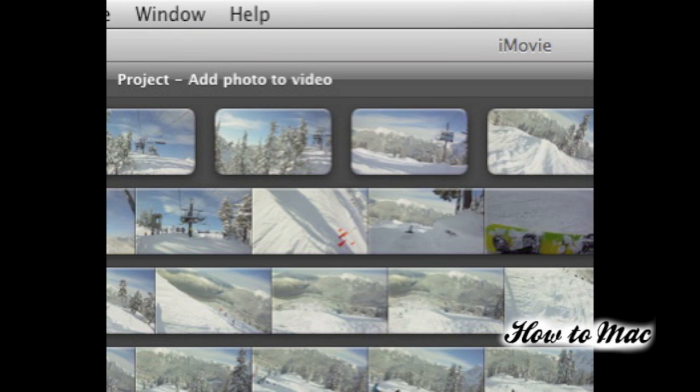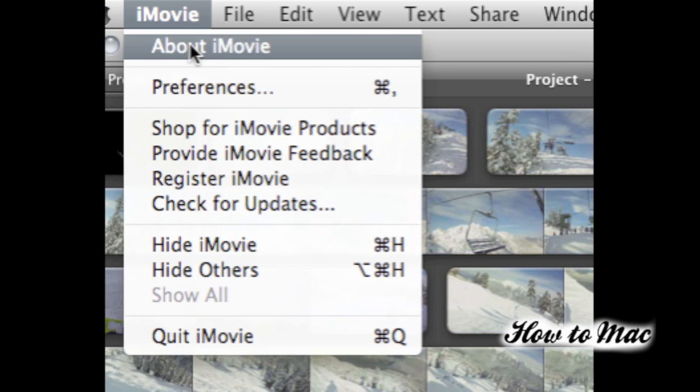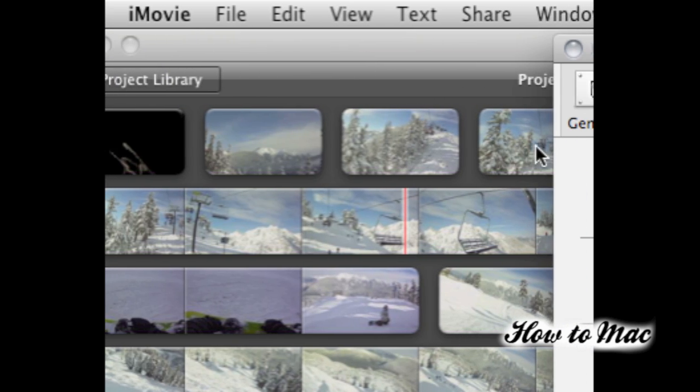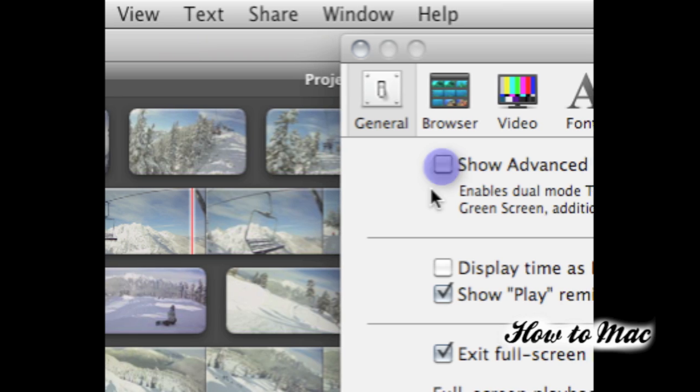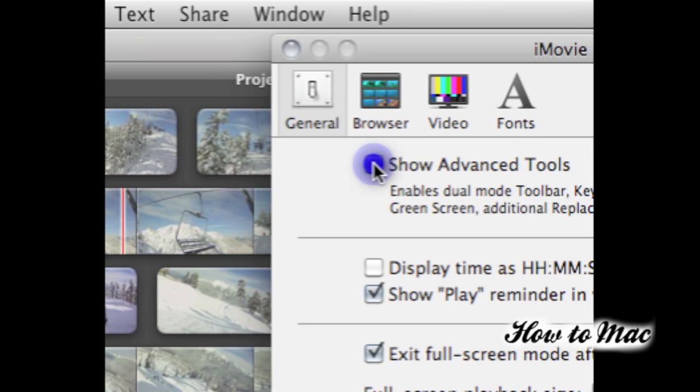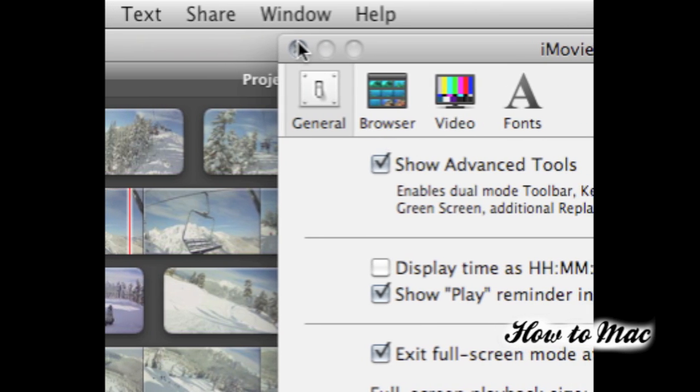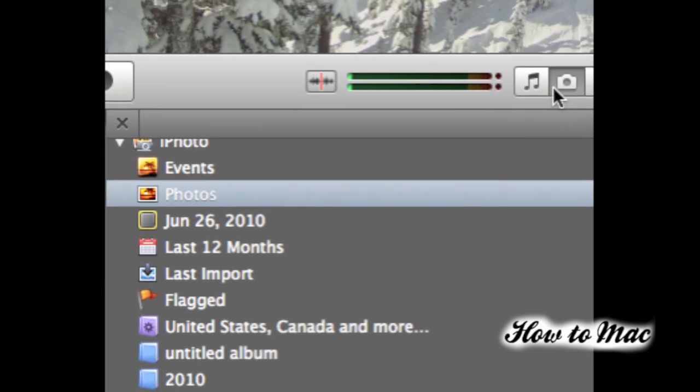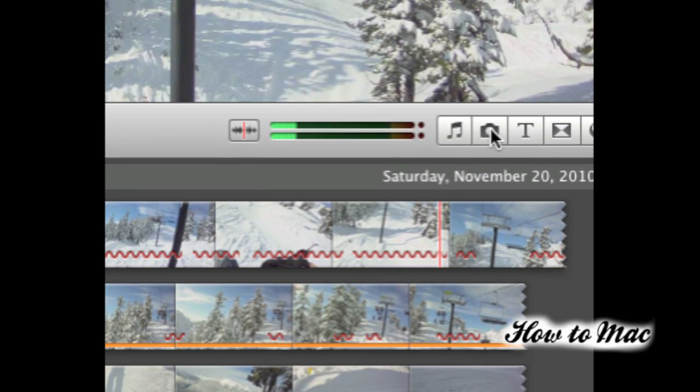Layering. So first off, you're going to want to click on iMovie, select Preferences, and then make sure Show Advanced Tools is selected. If this isn't selected, you won't be able to green screen or do multiple layering of video or photos, so it's very important that that's selected.